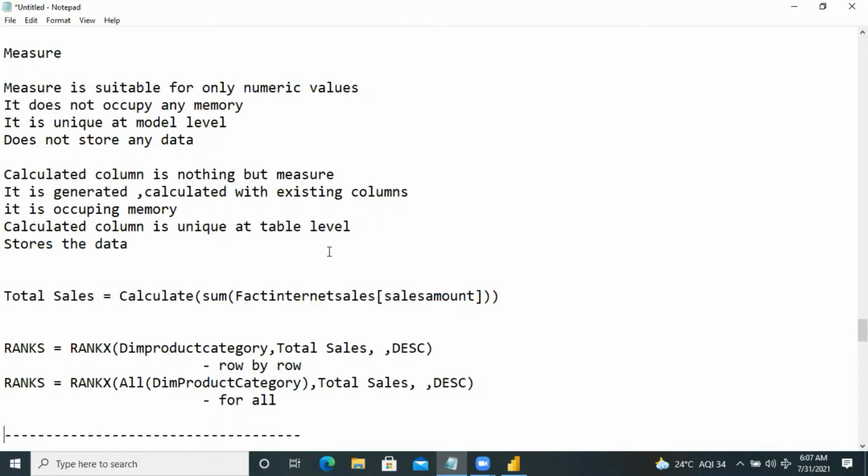Right. So a measure is suitable only for numeric values. Yesterday I told you, right? And we practiced with the CALCULATE function. CALCULATE is also one of the DAX functions.